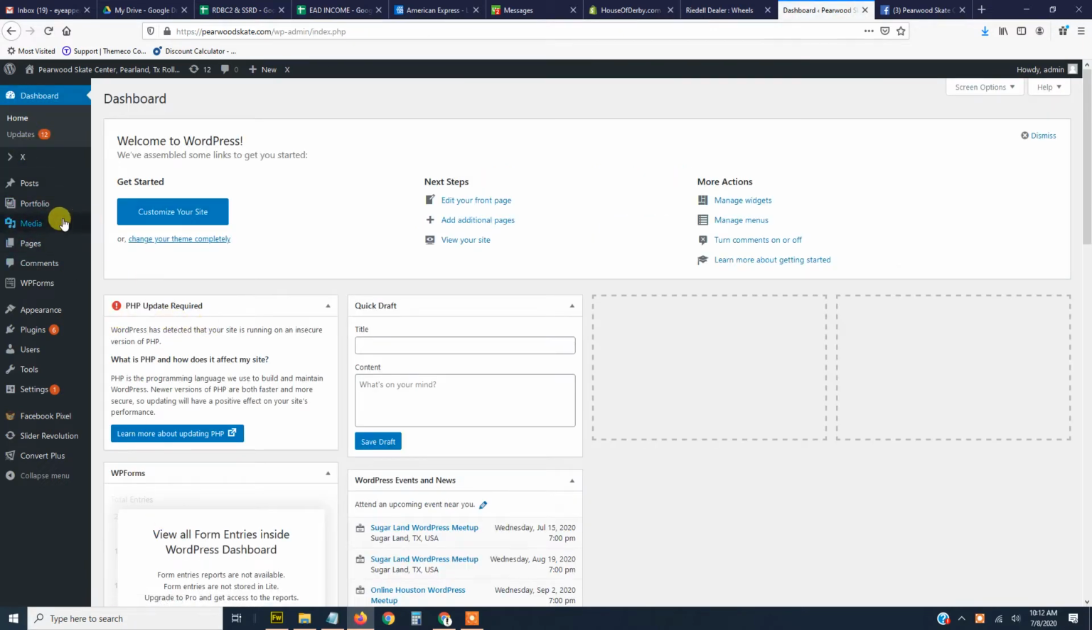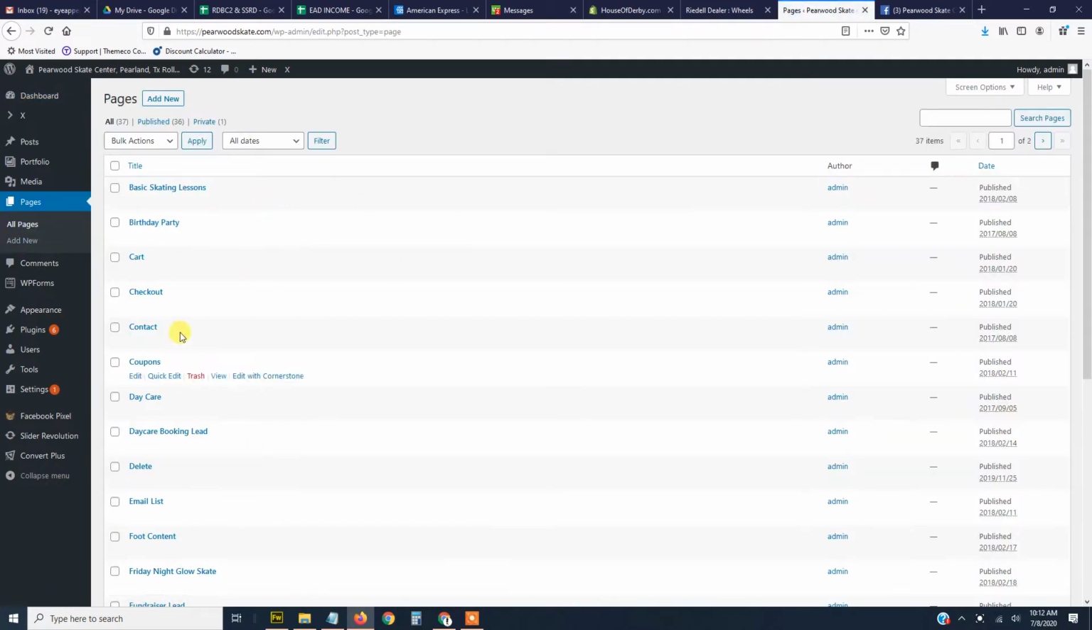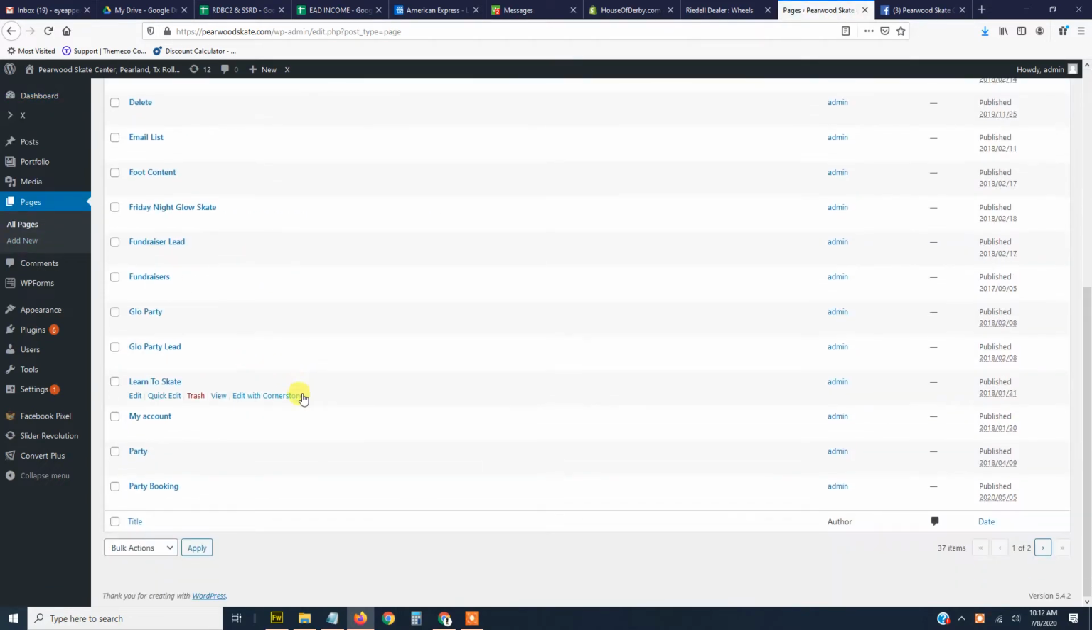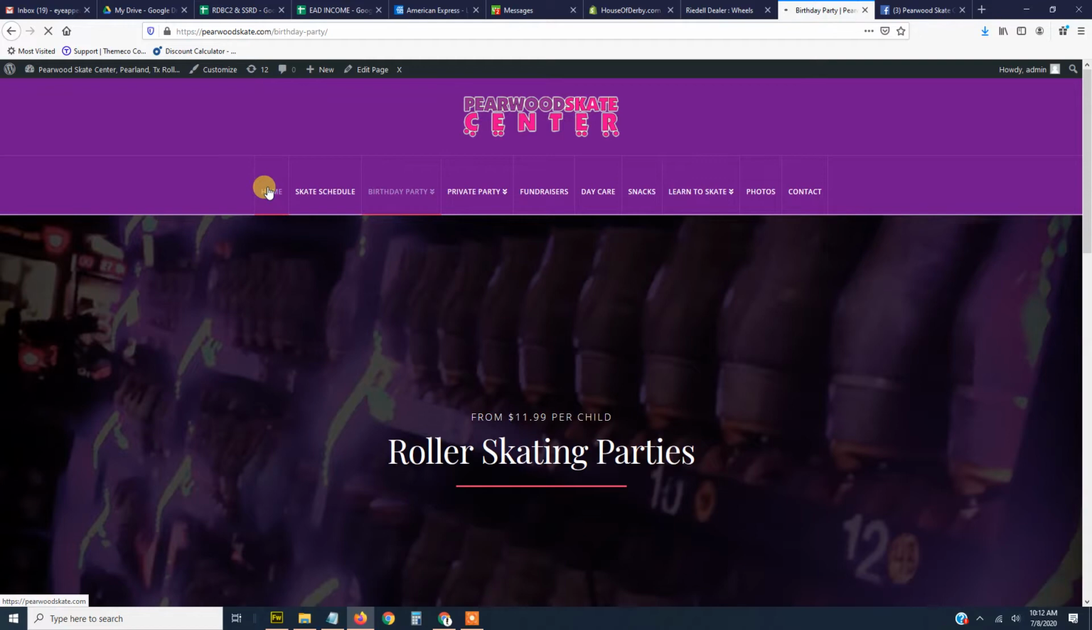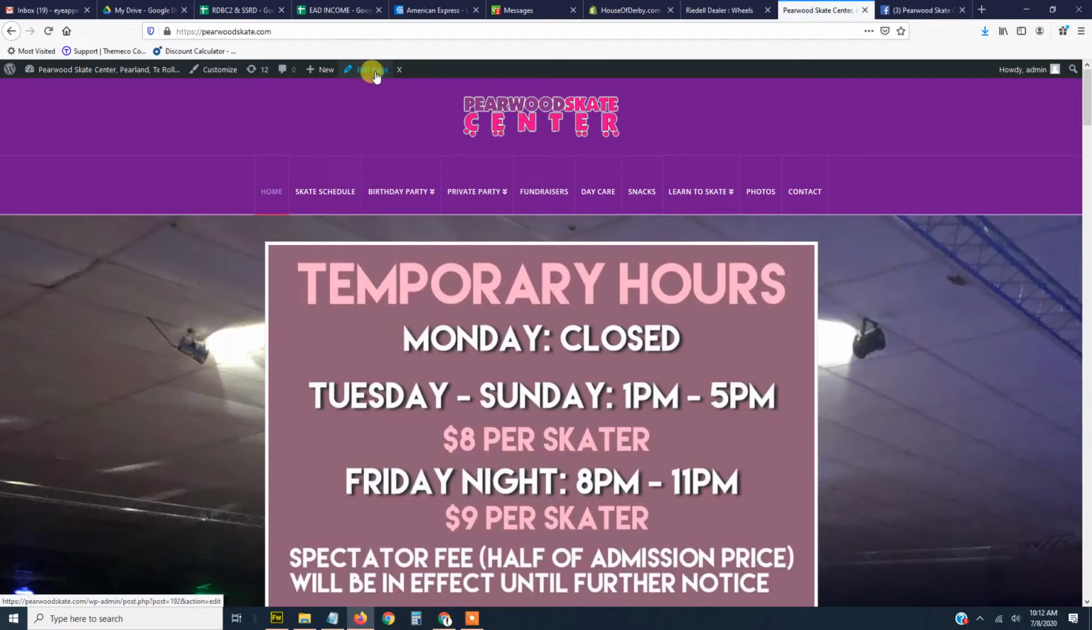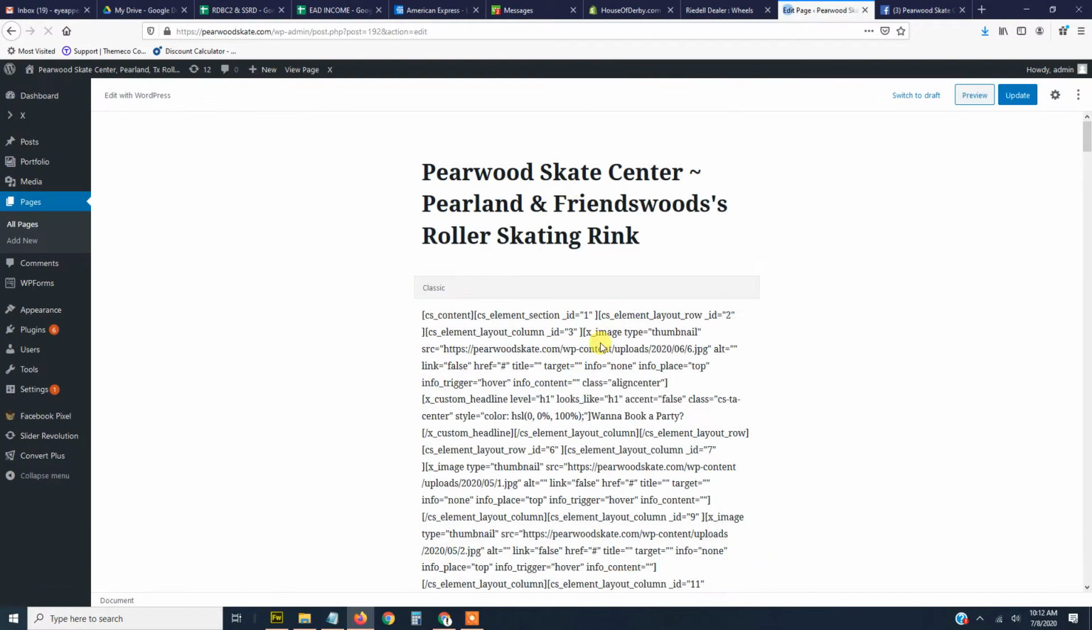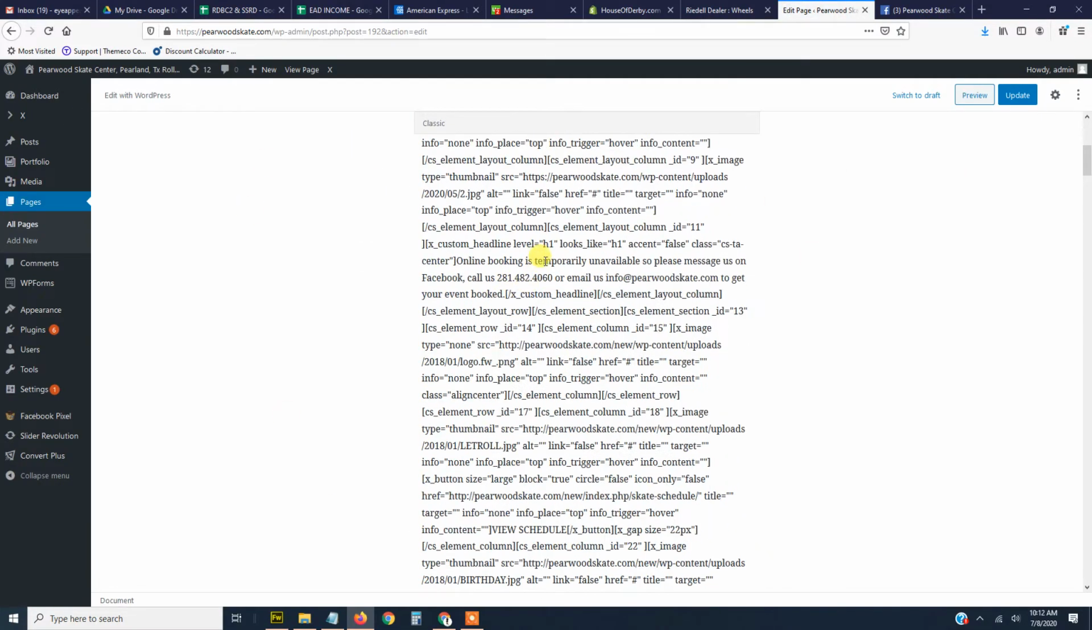I'm going to click on Pages, and I want to edit the home page. Since I don't want to scroll through here to find it, I'm just going to click View, click on the home page, and then right here, Edit Page. We're going to change that big image at the top of the page. So here is the general way to edit.